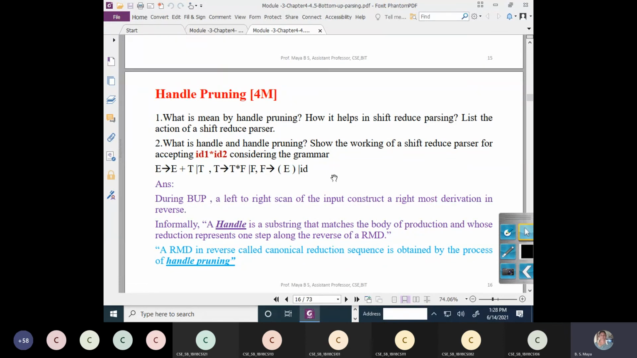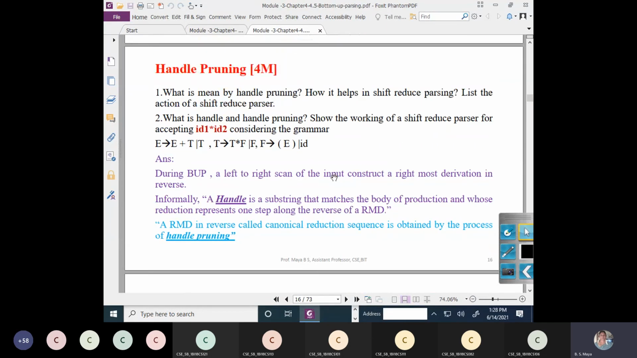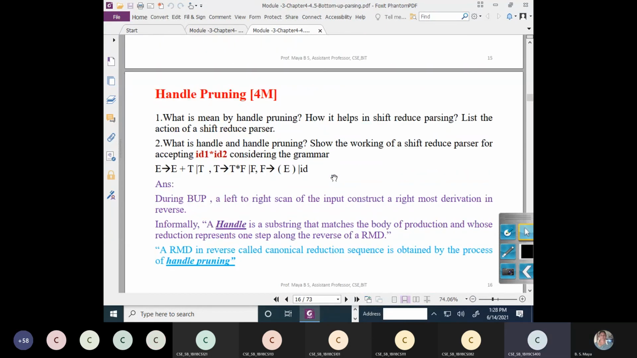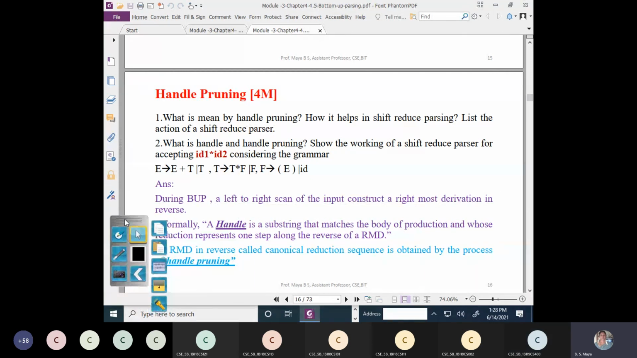I will do more problems on these in the afternoon class: how to do handle and handle pruning, and how to apply shift reduce parser. You have to do this problem for marks. How to do it? I will continue. One minute, ma'am, taking down the grammar. Yeah, you have to copy down. One second, I will tell you. Afternoon also I will take up the same slide. Take down the grammar. Very important grammar. Almost a repeated question, the second one, but not many marks. You will get 4 to 5 marks, maximum 4 marks.